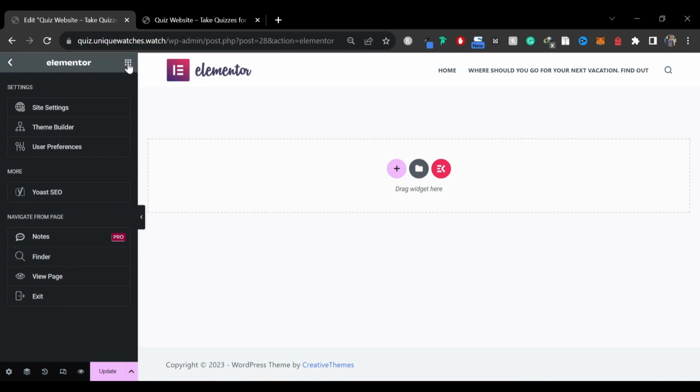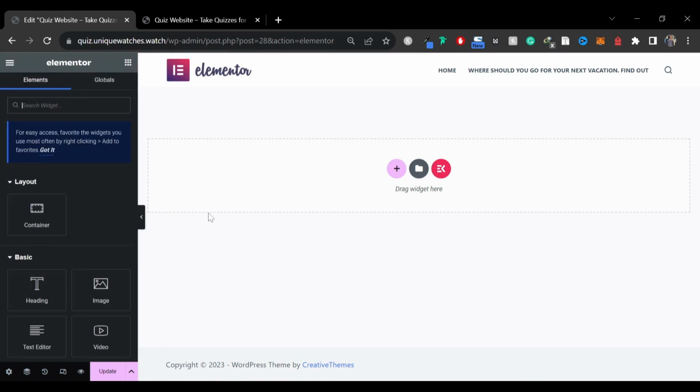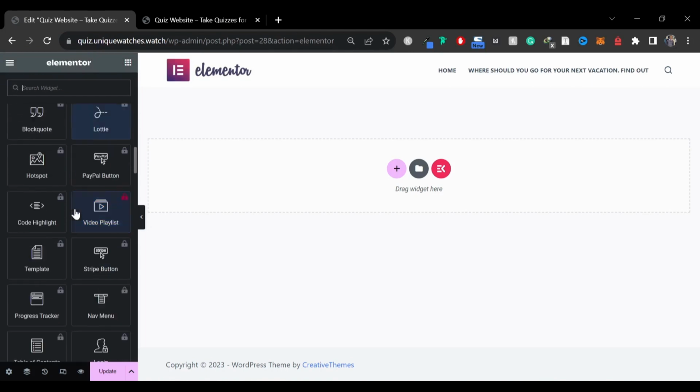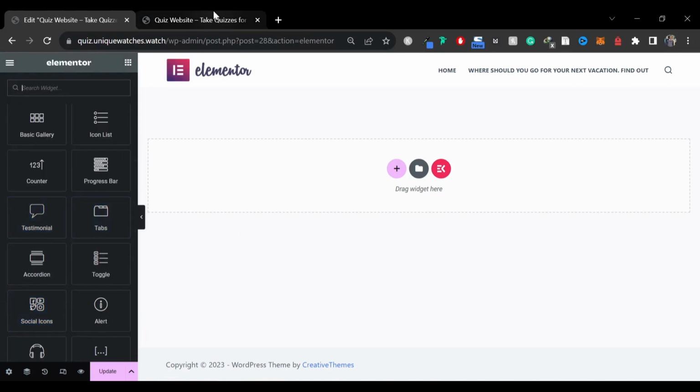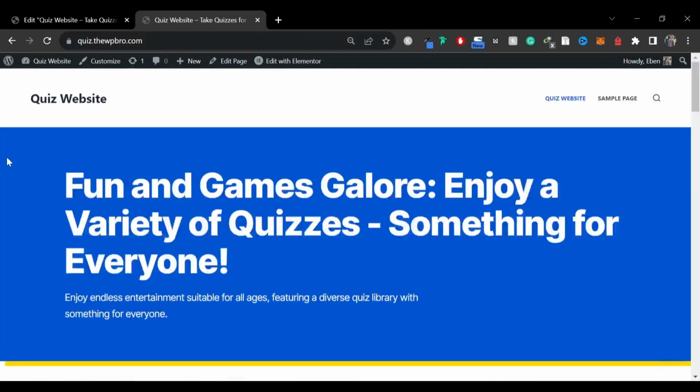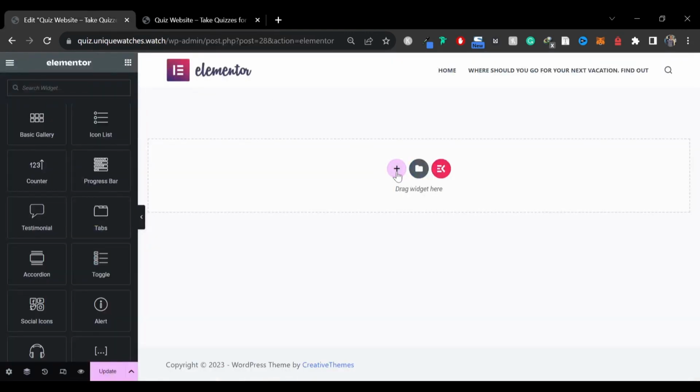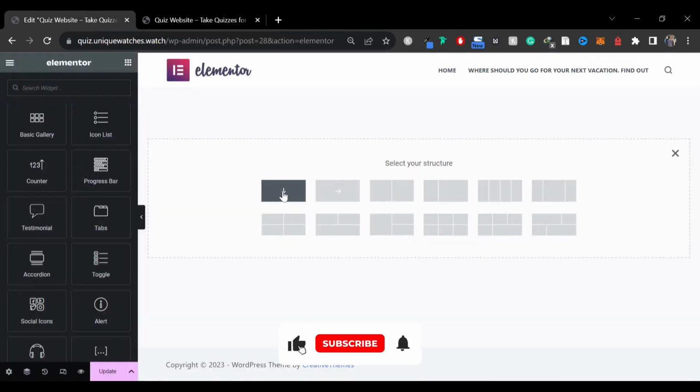And let's click on these nine icons here to start designing. So here are the widgets we can choose from to create this website. Now, starting with the hero section, which is this one, we're going to add a container. First thing we need to do is to add a container. So we're going to click on this plus icon, and we're going to choose this container option here.